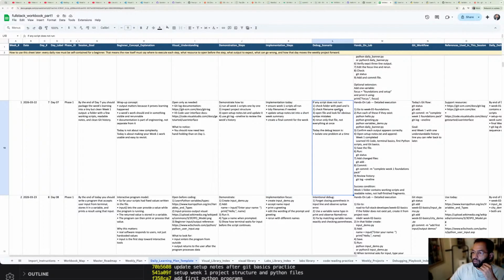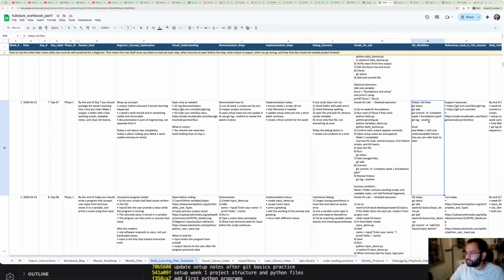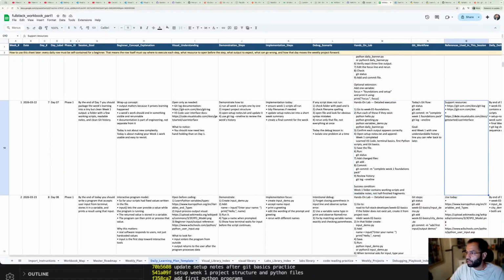Check the folder with pwd and ls. Check files and open files and look for obvious syntax mistakes only, not running everything at once. Isolate one problem at a time. We did this. git log one line.